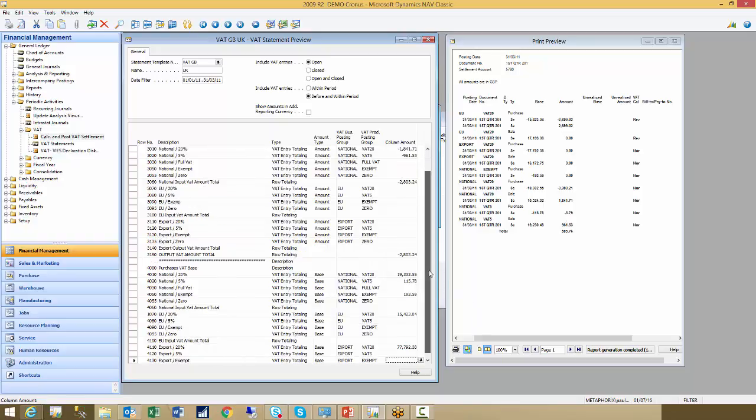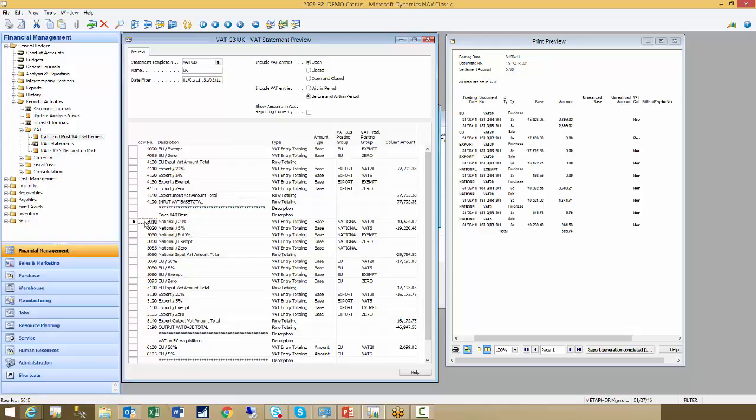Same applies to the base amounts. So if we come down to our base amount in our sales, for example, so again, national, VAT 20, come over to our report, national, VAT 20 on our sales, and we have a figure of 10,524 and 2 pence, and again that ties up beautifully. So once we are happy that our figures do reconcile with one another, we know that our VAT statement is reporting the same as what Navision will post.